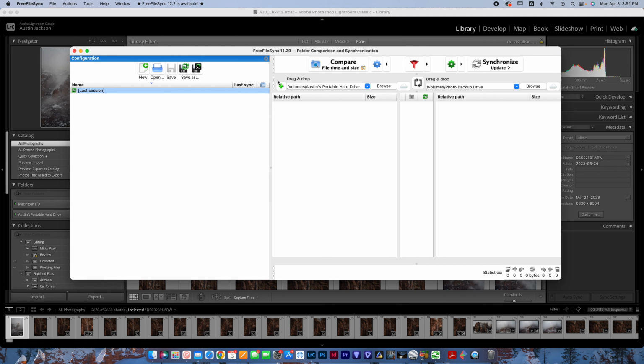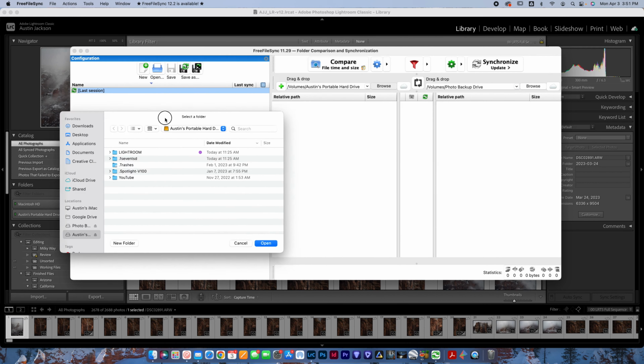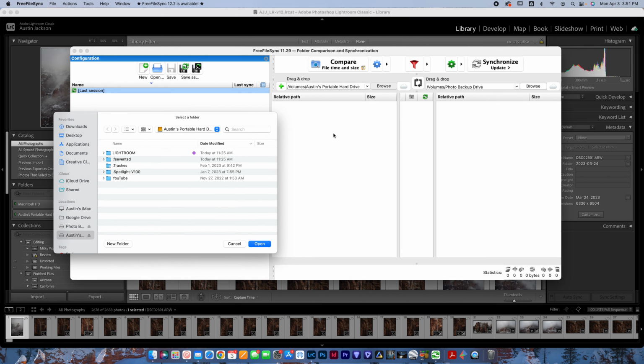So what you're going to do is load into FreeFileSync. I'm using version 11.29. These versions are updated quite frequently, so you may be on a newer version, but hopefully the software will stay very similar in how it is used. What you're going to do is select your drive. So you're going to hit Browse. The left side is going to be the drive that you always use, your normal drive. So you're going to go down and I'm going to select my portable hard drive. This is the drive that I always use.